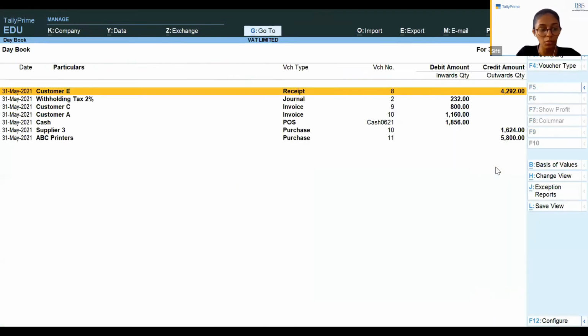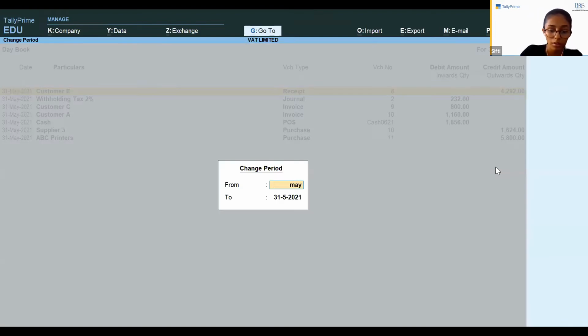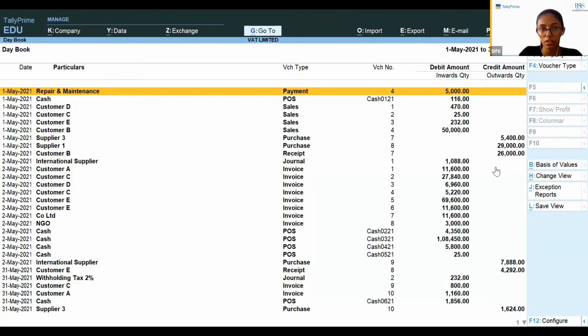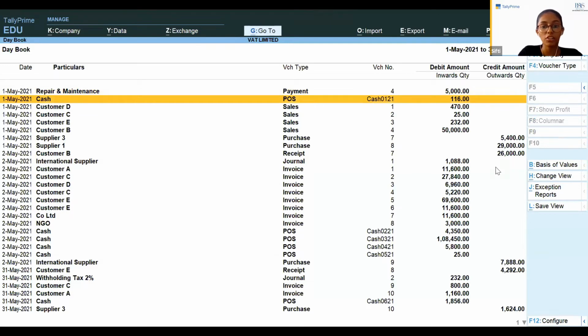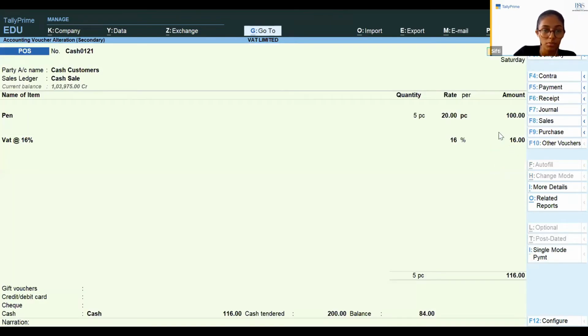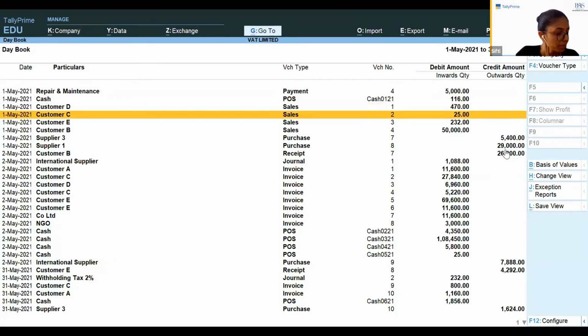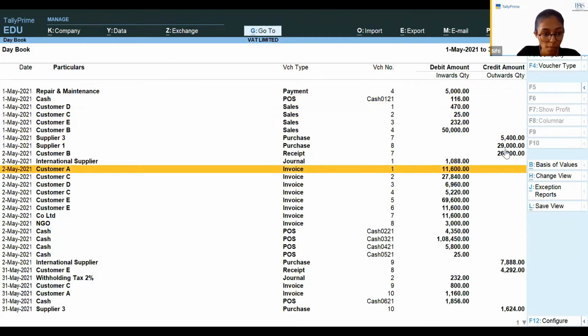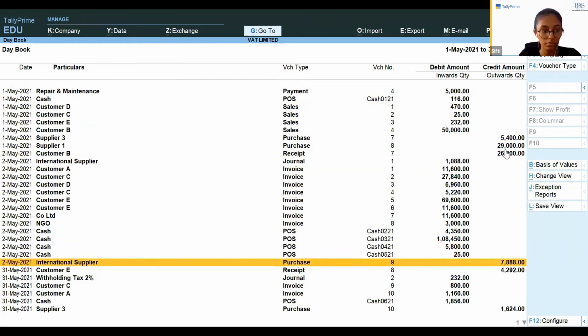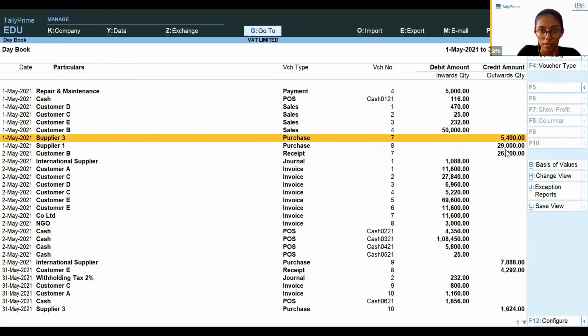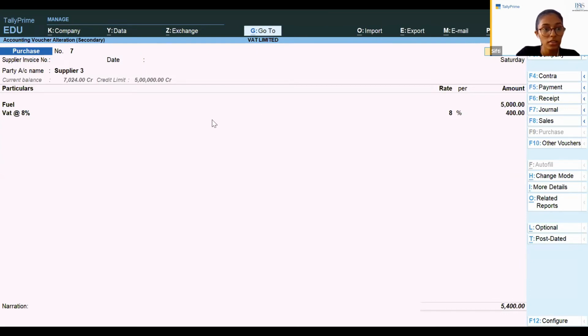So when I go to daybook, I'll select the whole month so I can show you all of my transactions. There's cash sales where VAT has been calculated automatically as well, and cash sales will be exported to the Form 3 sheet. Then there's a fuel purchase of 5,000 and VAT of 8% has been calculated as well.